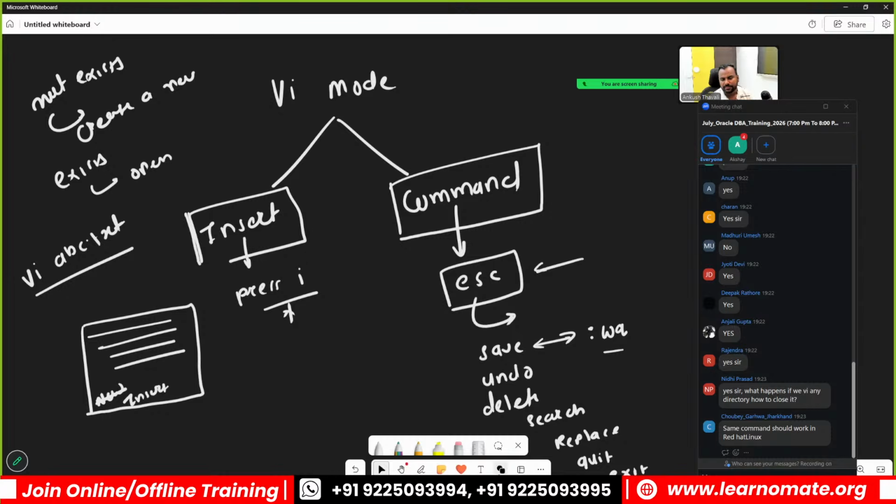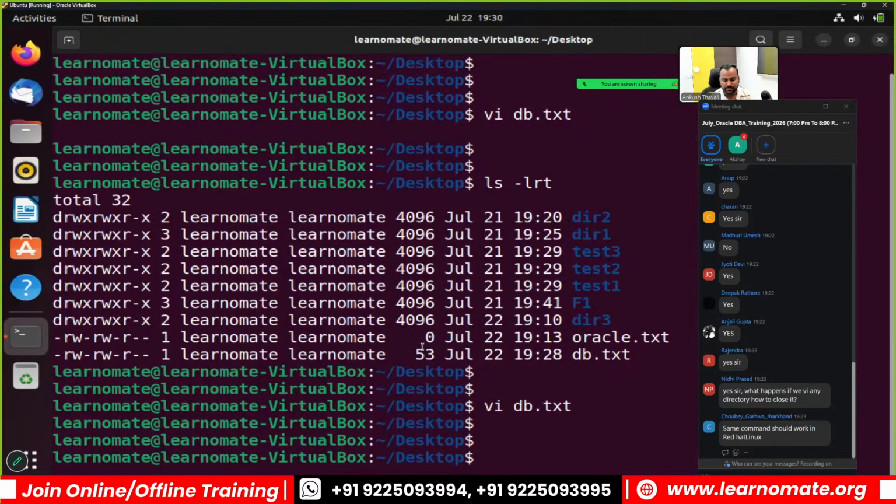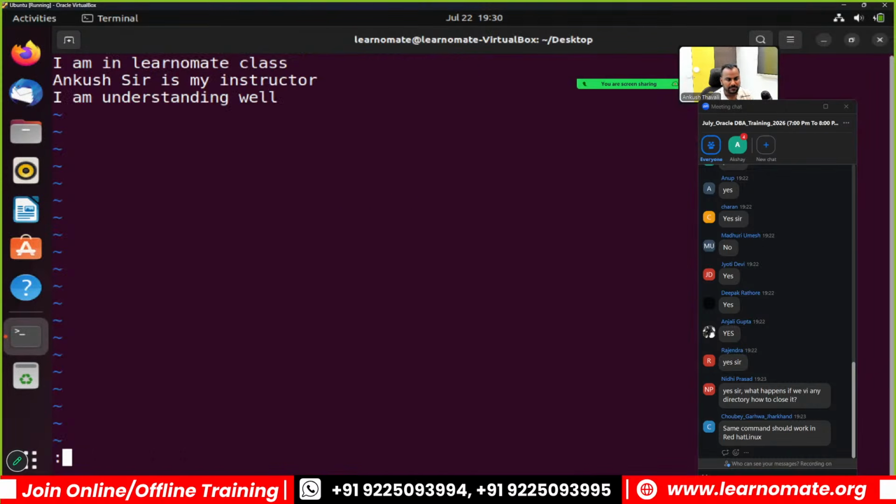So colon means automatically it will come at the bottom only. You don't need to do that. See, if you type colon, automatically it will come here at the bottom. Whenever you are typing anything, it will come automatically.